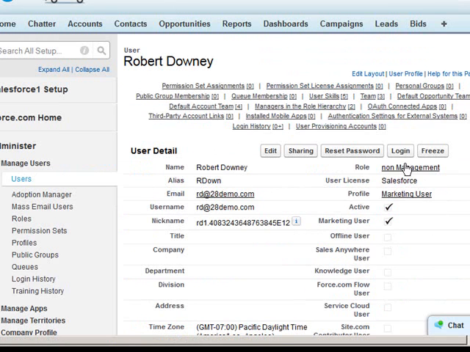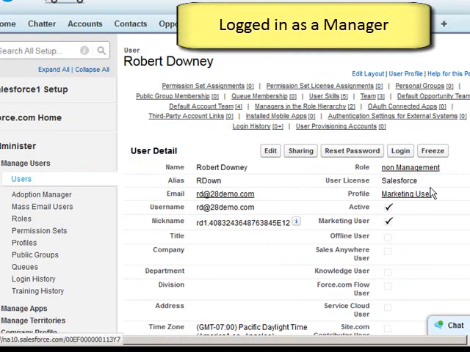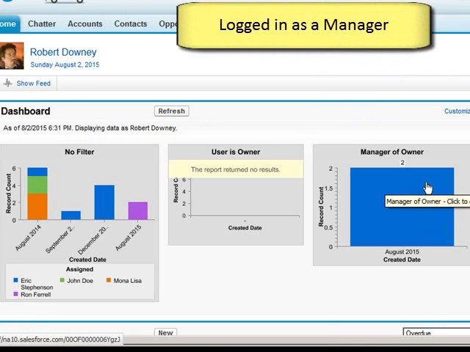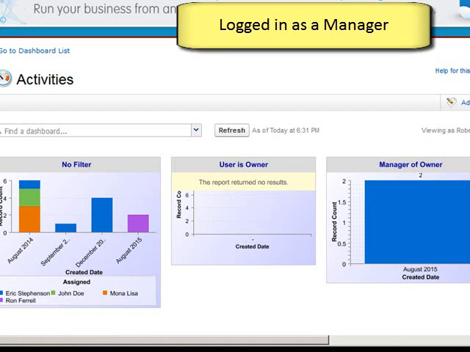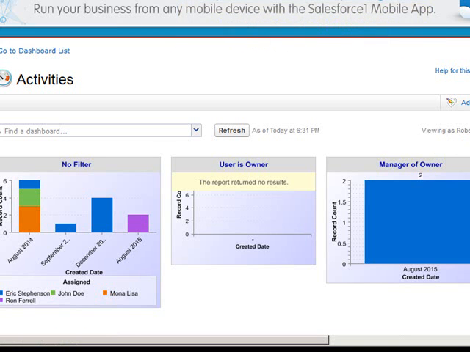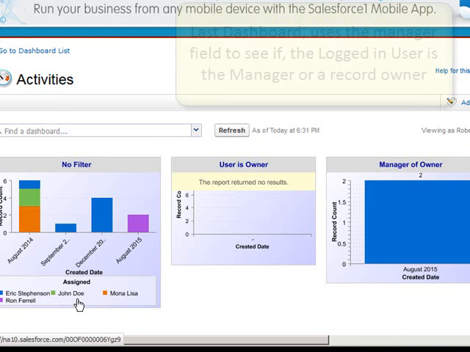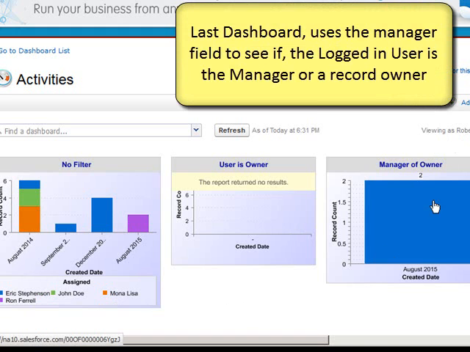So we're going to try logging in as this user, Robert, because he is a manager of Ron. And you can see the dashboard is now showing us Robert's view automatically. And even though he can still see other users, he can see that he is the manager of the owner of these two records.